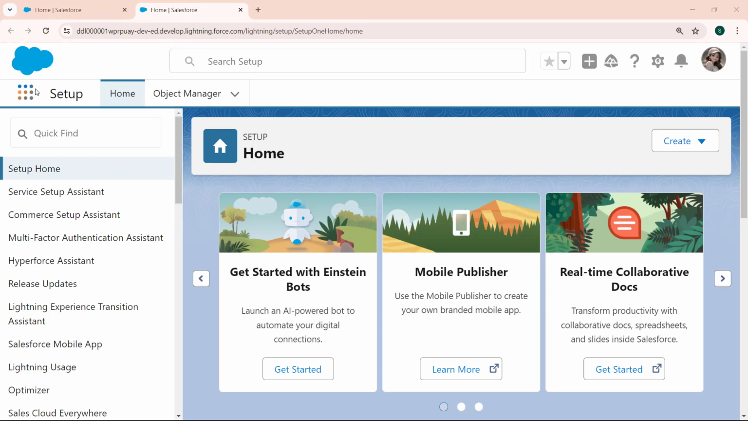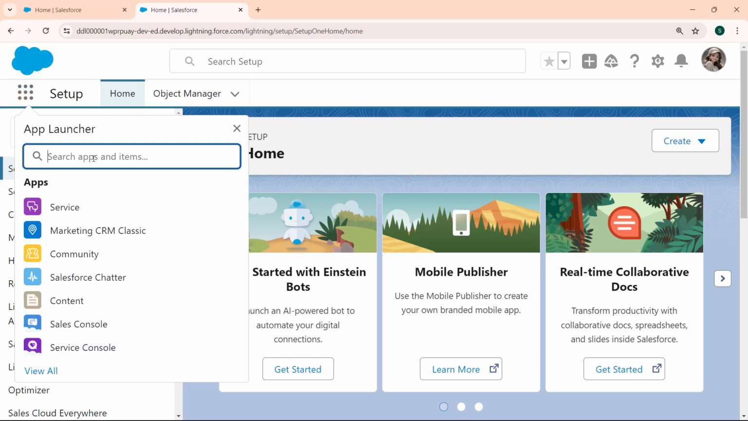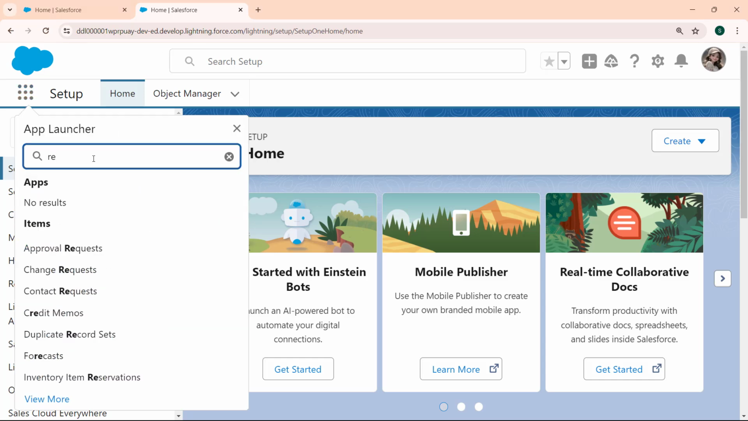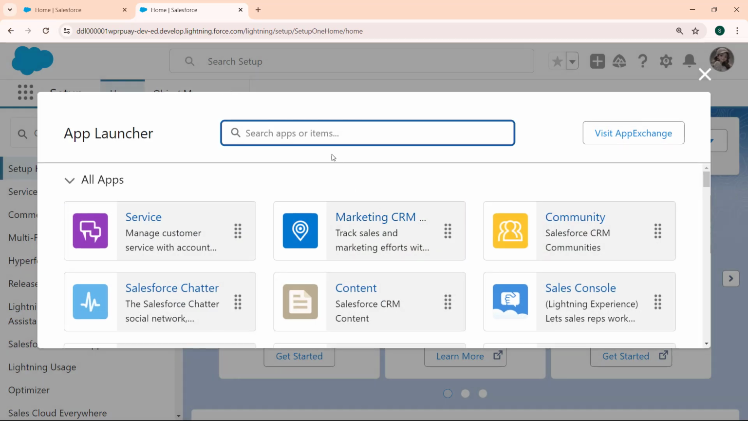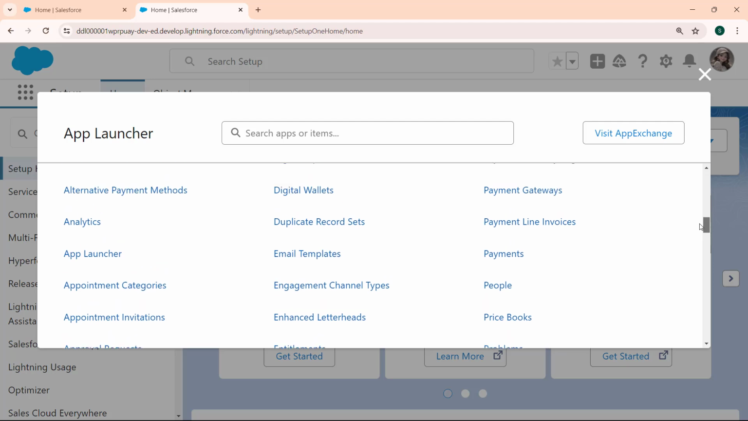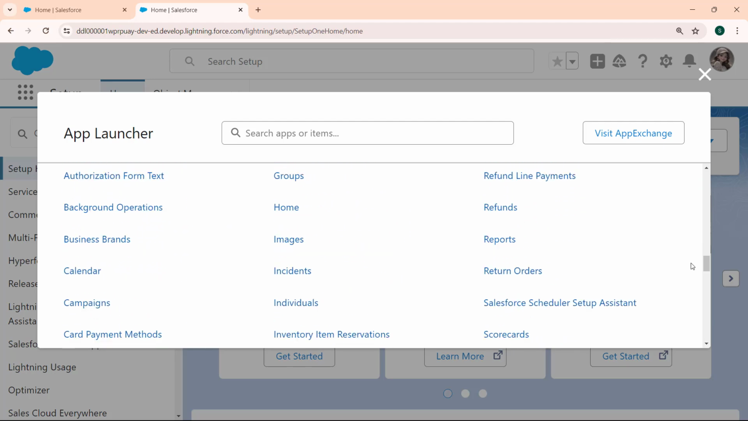Now click on the app launcher, these 9 dots shown at the top left corner. This is the app launcher logo. Click on this and you can search for report. You enter report in the search box, or you click on the view all option, scroll down, and you will get the reports item.